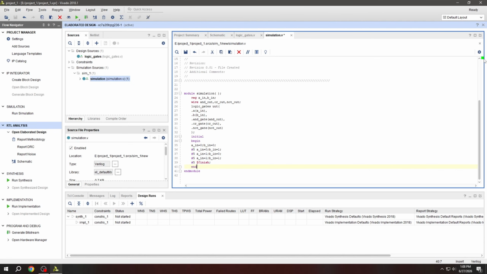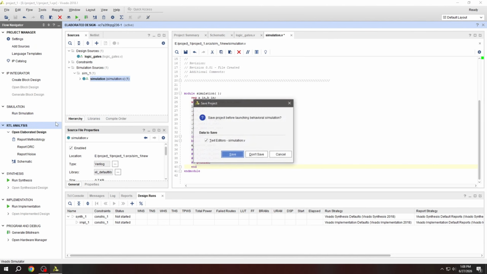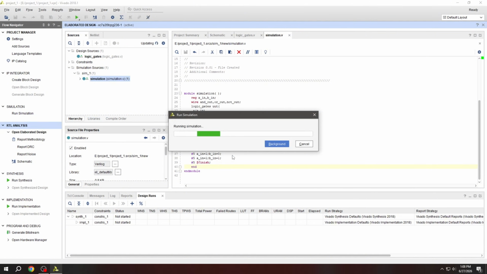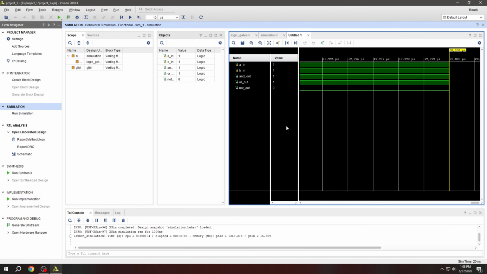My code is correct, and I check the simulation. You click on Run Simulation and Run Behavioral Simulation. You save, or you click Ctrl S. Now this is the window for simulation. Now everything is set. You zoom to fit.